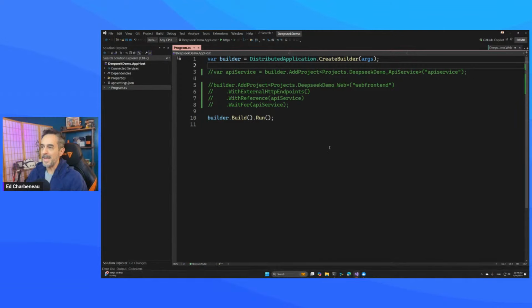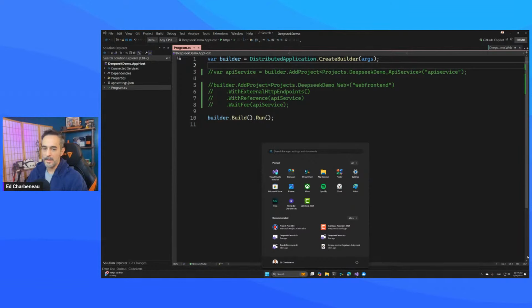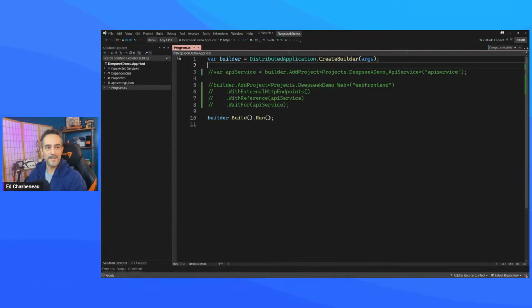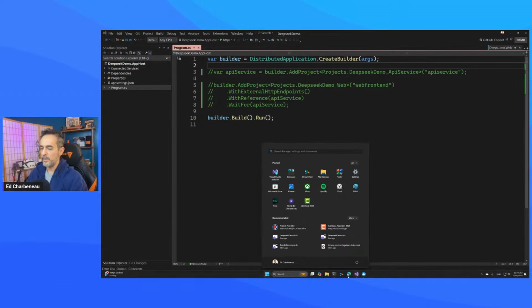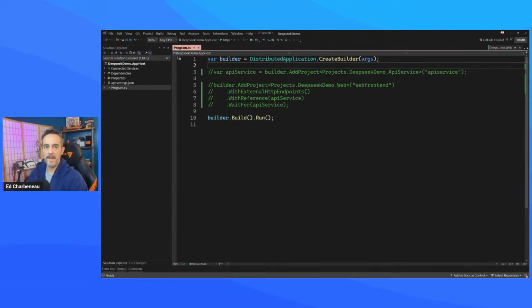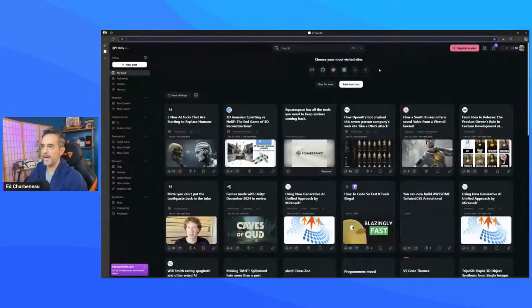So let's talk about getting AI into Aspire. That's what you're all probably here for. This is actually going to be a lot easier than you might assume. So the first thing we want to do is get the AI into our Aspire app.